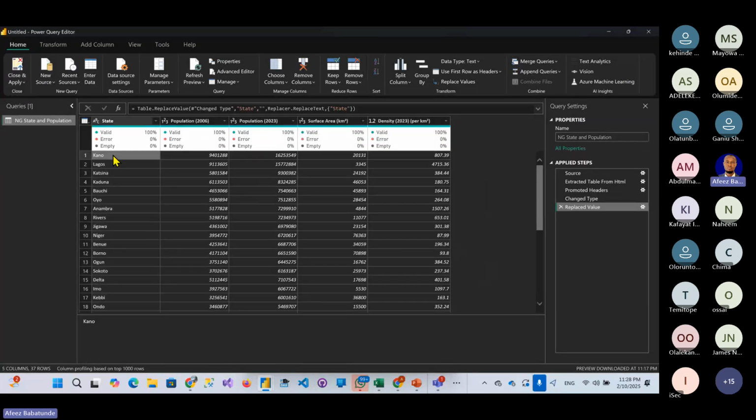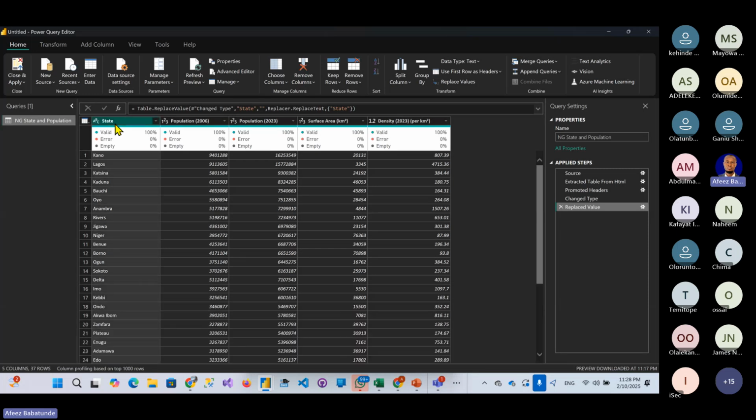Let's click on this Kernel and check what we have at the bottom part. Can you see in front of Kernel there's a space in front of it? Can you see? Now, what do I need to do again? I need to trim this data. I need to clean the column.